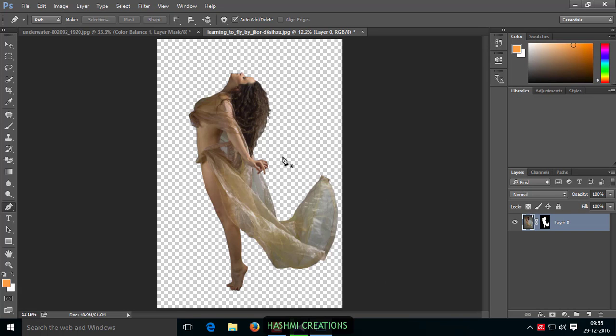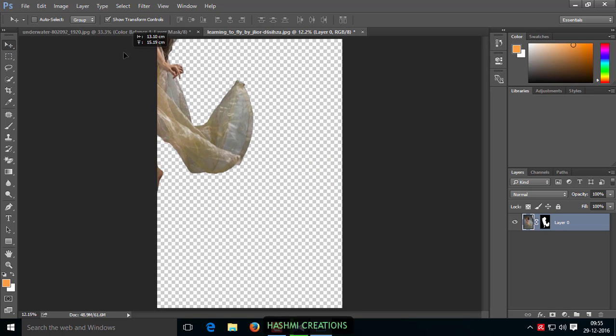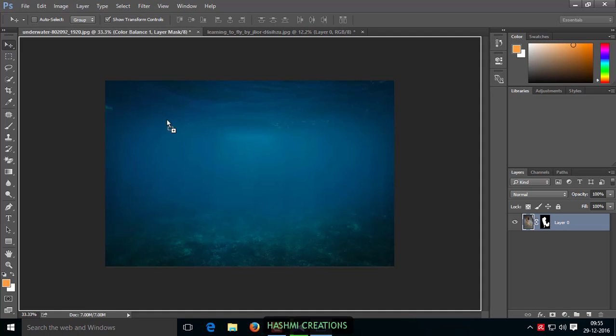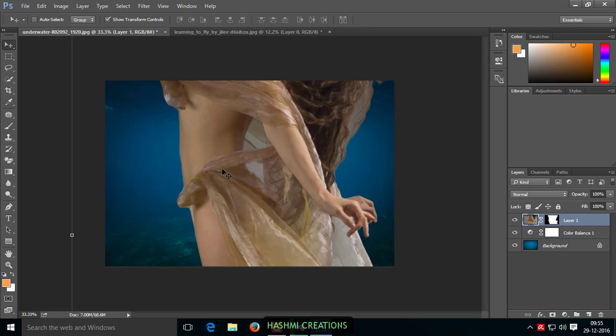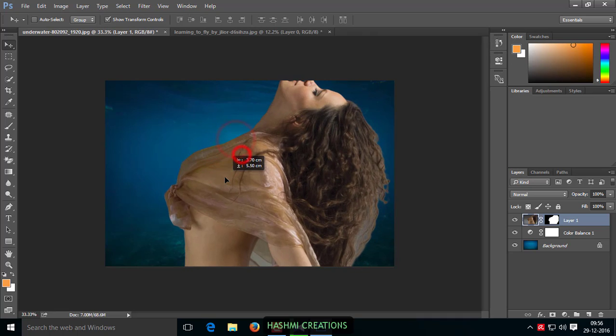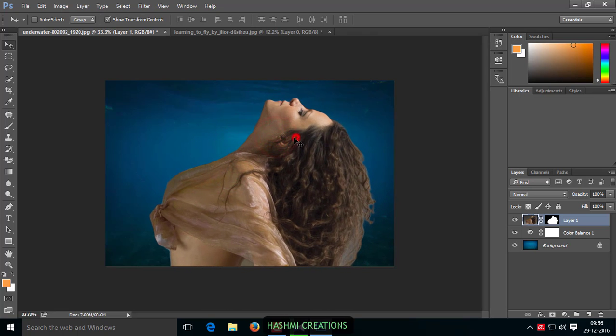So the layer mask is selected now, and you just hold the selection tool, the move tool. Press the V button for the shortcut. Just click this button and drag it from here to this image. So now I placed that image into the main file.